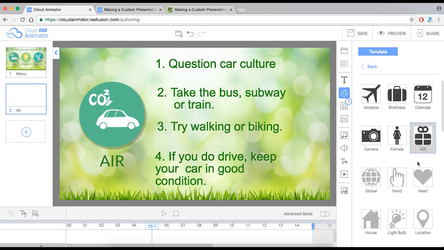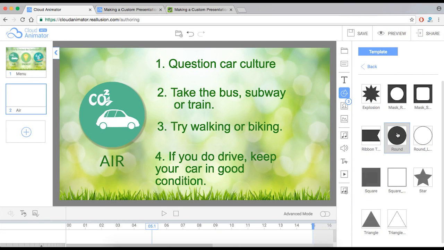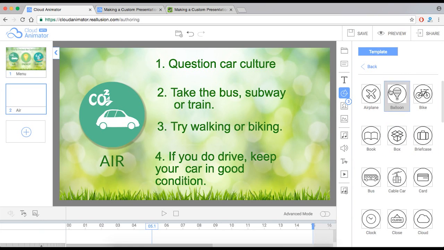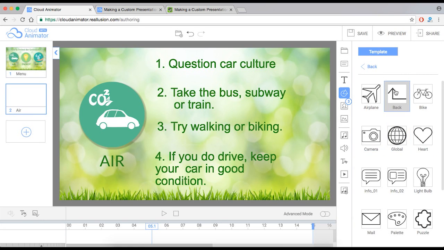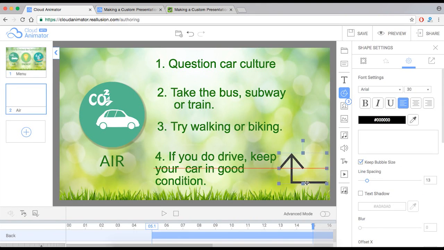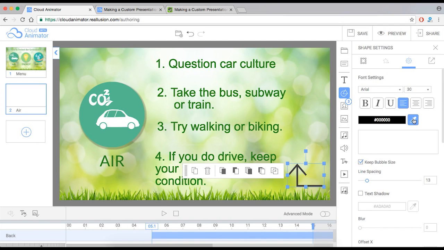So I think I know which one I like. It should be down here somewhere. Shapes or something? No, not that. Icon line. Right there, back. So I'm going to select this one, bring it in. I'm going to scale it down. Okay, and I want to change the color. So you guessed it, I want to change into that green color.